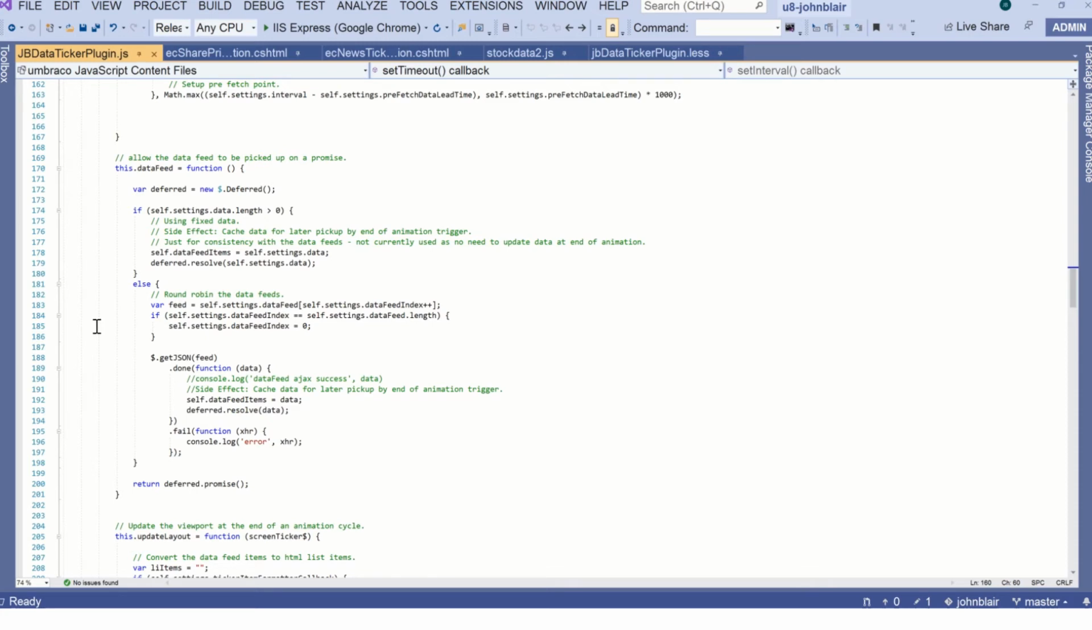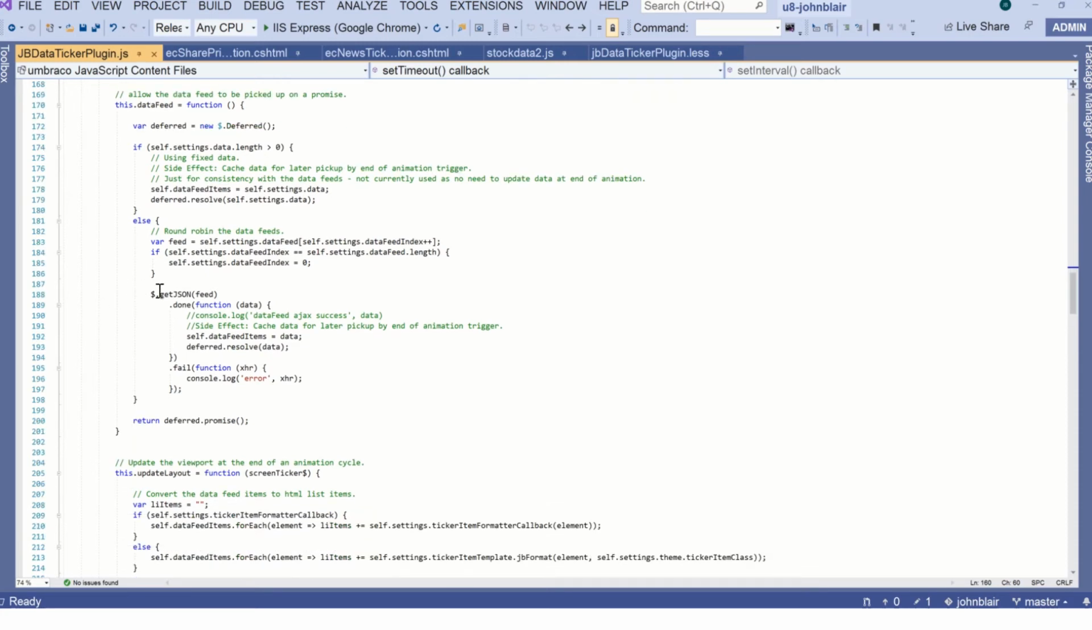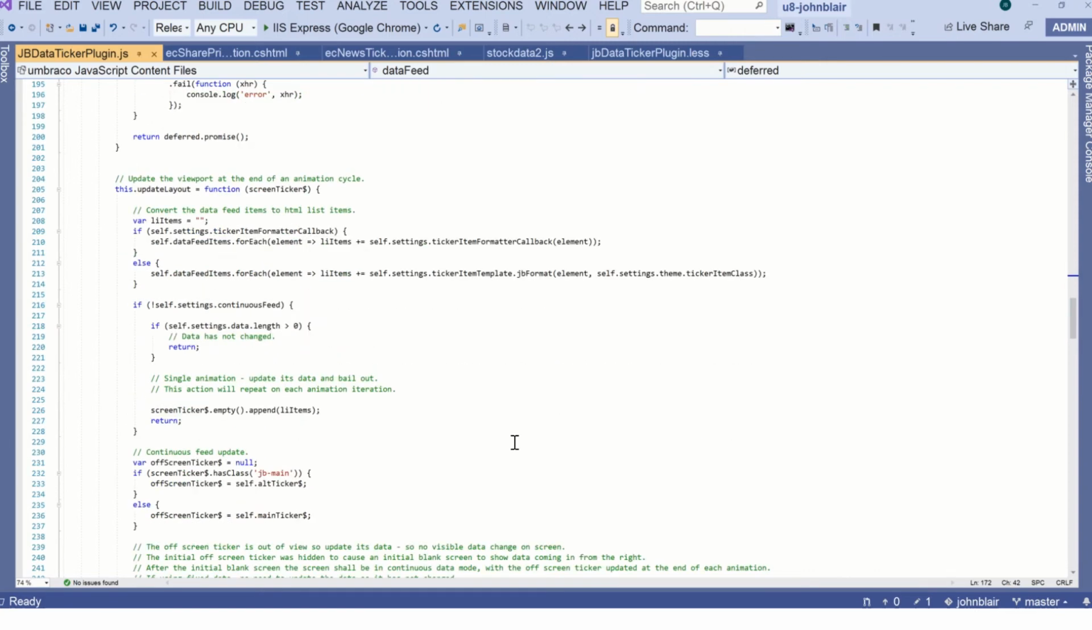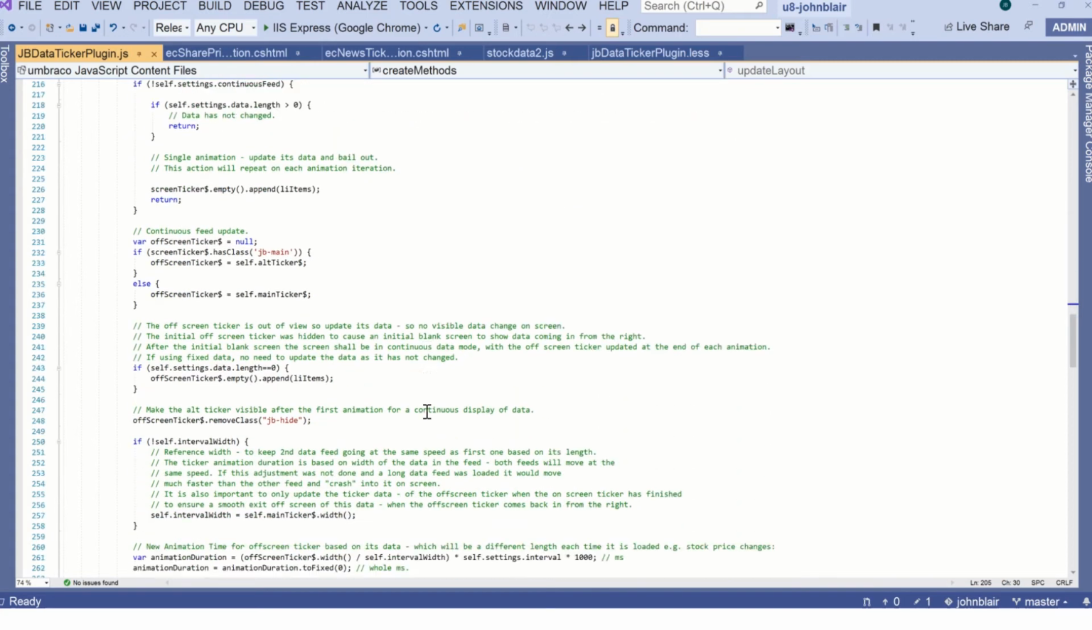When we get the data feed, we get it as JSON, and we use our deferred object so that we can pick up the data on a promise, and it just makes for convenient handling of the data. Updating the layout, this is called on each cycle of an animation, or in the case of the continuous feed, when an animation ends. It basically just formats the current data that's been cached from the feed into HTML and then puts it on screen.